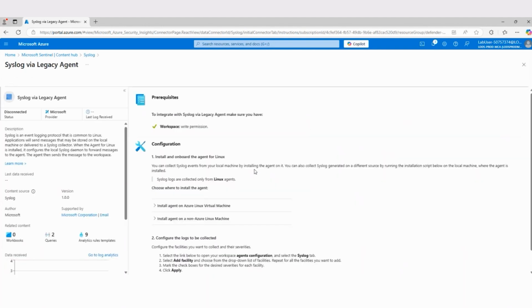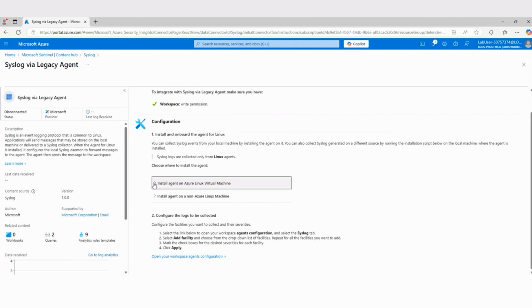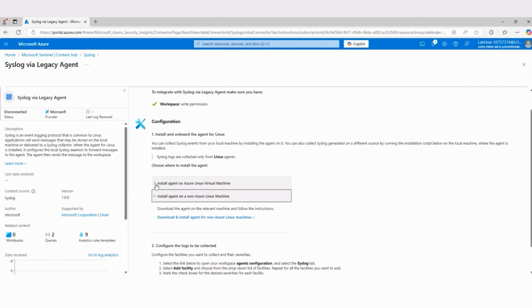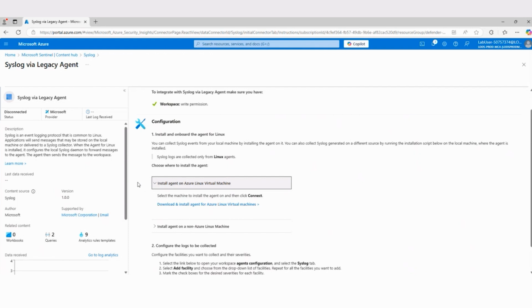So we're going to open up the connector page. And I mentioned earlier that the AMA agent makes things easier because if you use a legacy agent, then you've got to remember to always install the agent every time a new machine is built. And that's what we're going to demonstrate here now.